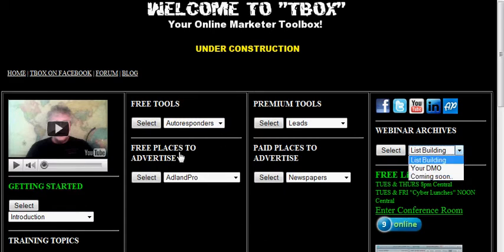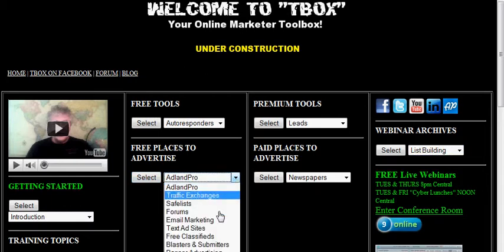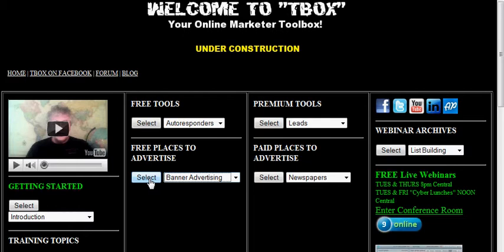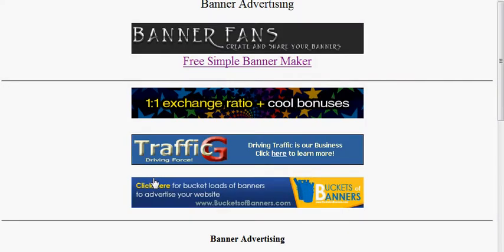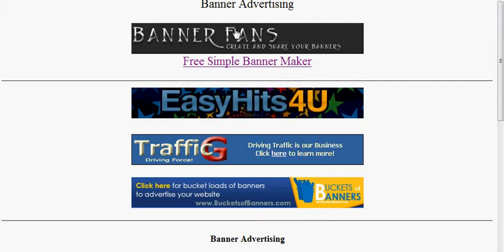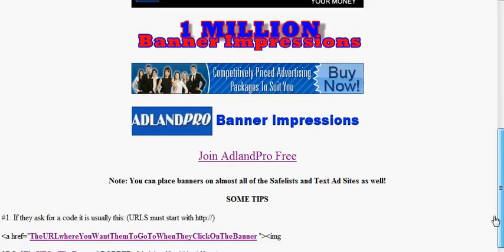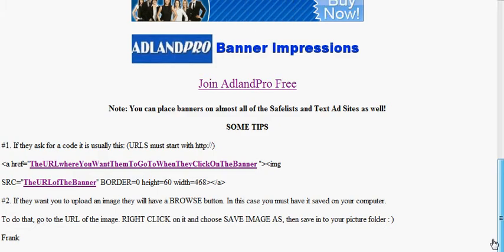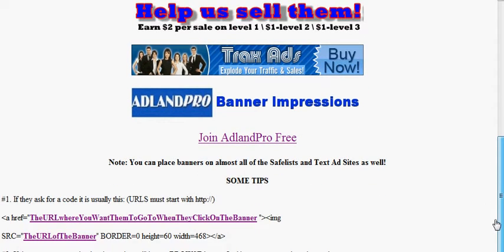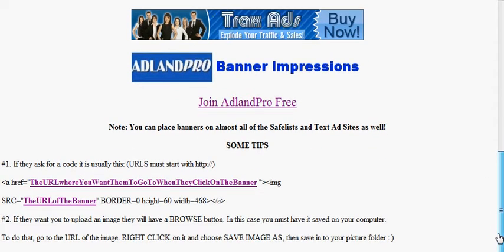So you go to free places to advertise, banner advertising, and hit select. Now you can see I don't have a lot of places on here, and there are a lot more places. And I did mention before, you can place banners on almost all of the safe lists and text ad sites as well.